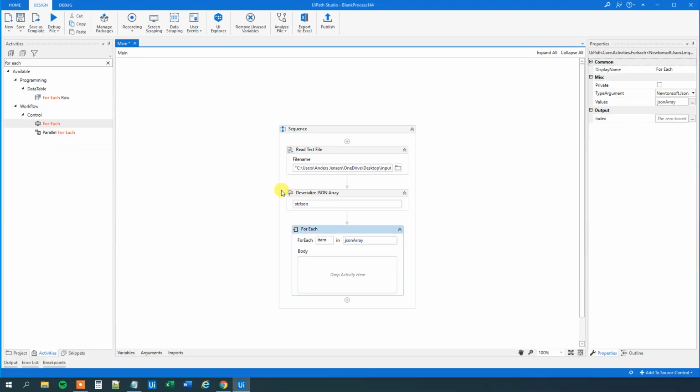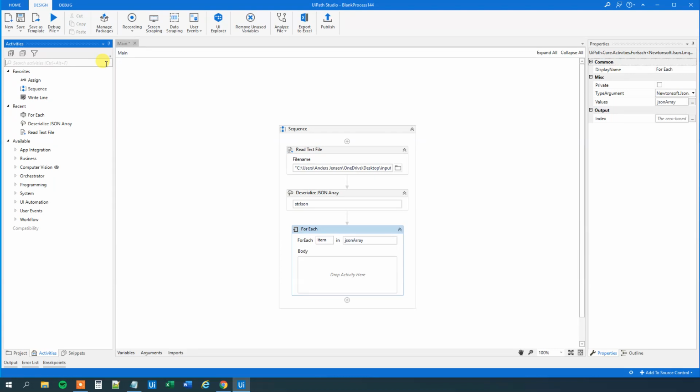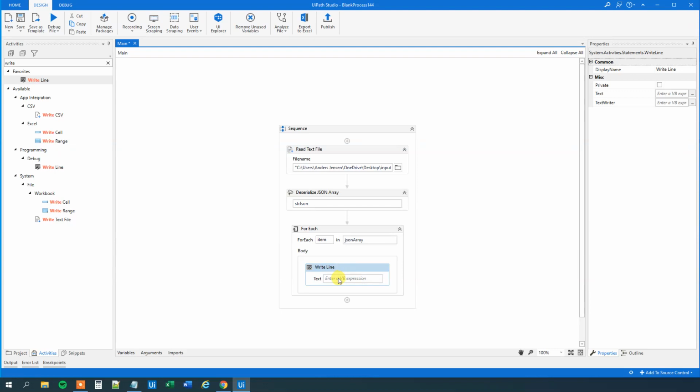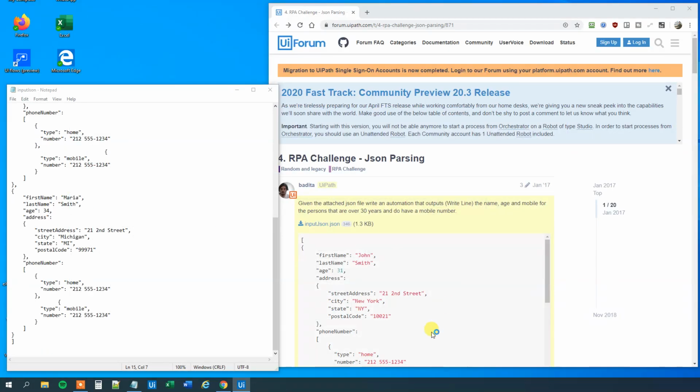But let's see how we write out an entry from the JSON file. So JSON paths, we can just have a write line, and let's write out the first name. That's just item, then quotation marks, first name, to string. So this one will loop through all entries and write out all 3 first names. So that's the syntax.